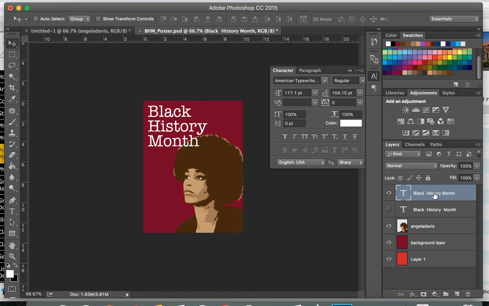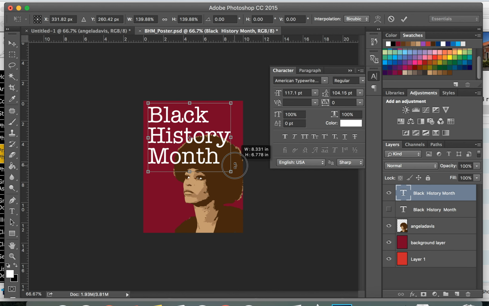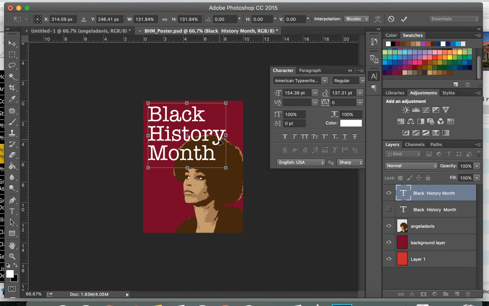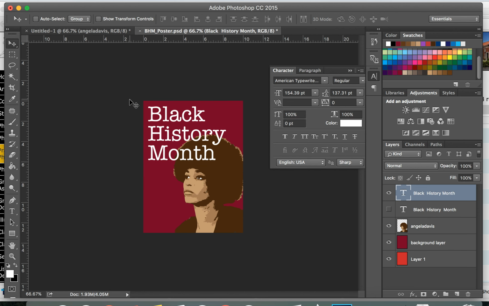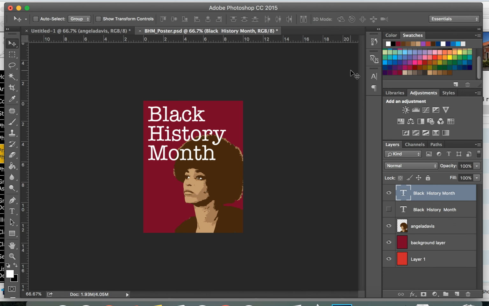I'm going to hit Control T again. I'm going to resize this just a little bit, and I'm going to hit enter. And that is going to get rid of the transform box around my text. I don't need this panel open anymore, so if you click on the double arrows here, it'll hide it.